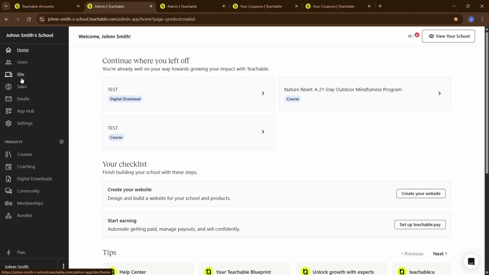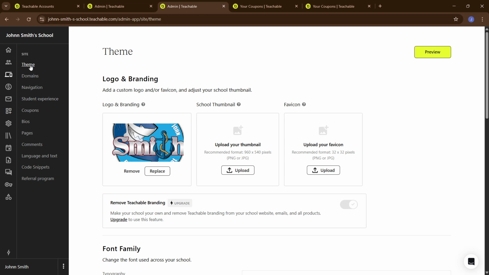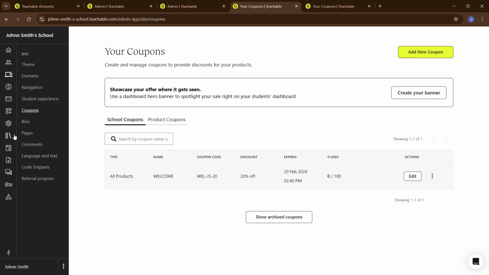You'll first choose the coupon type, which controls where the discount applies. All Products is a site-wide coupon that works across everything you sell. This is great for big promotions or seasonal sales.